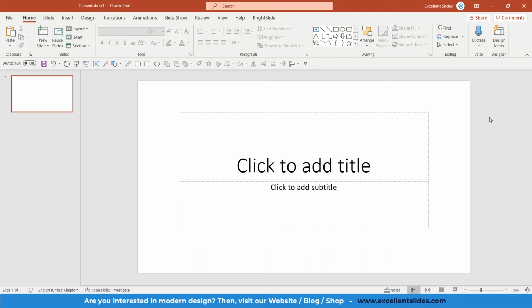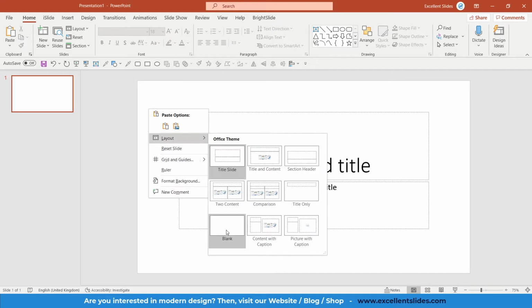In this video, I will show you how to add and modify transitions between slides in PowerPoint. Alright, so as usual, let's get into it. So right click, layout, and set layout to blank.